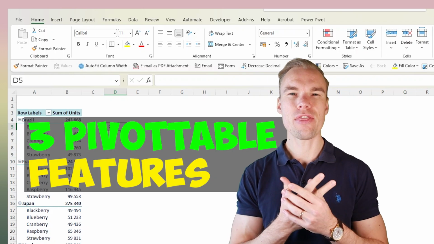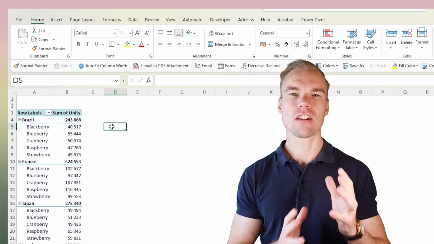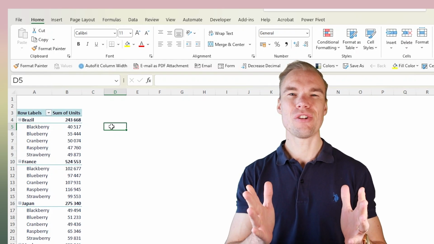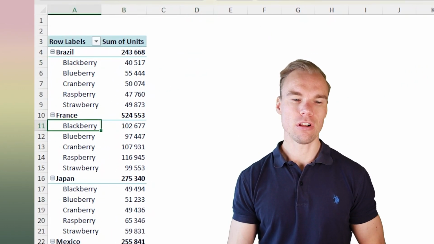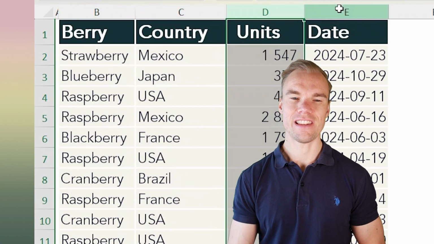Let me show you 3 things that you can do with a pivot table that I didn't know until quite recently, and maybe you didn't know either. Here we have a pivot table out of this data here. So we have berry, country, units, and date.